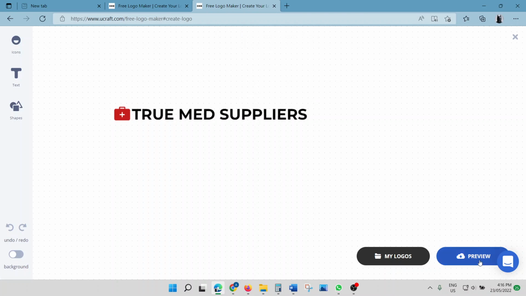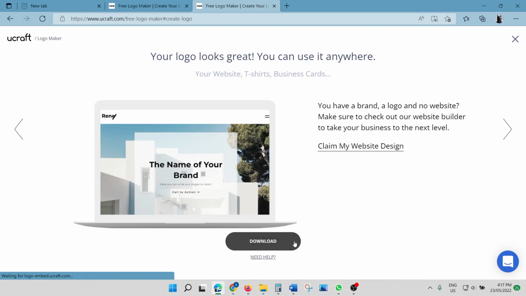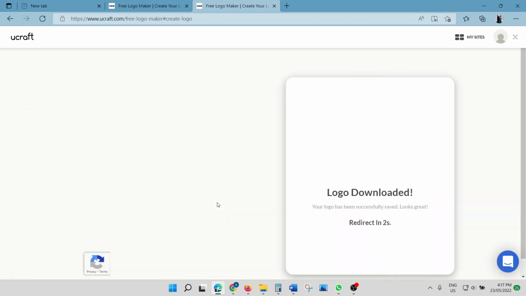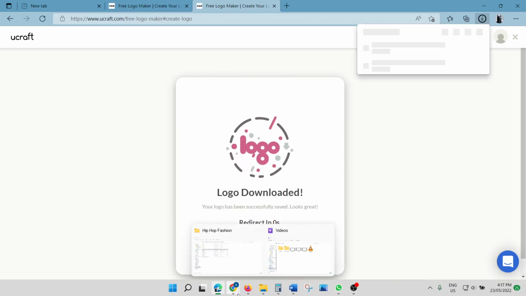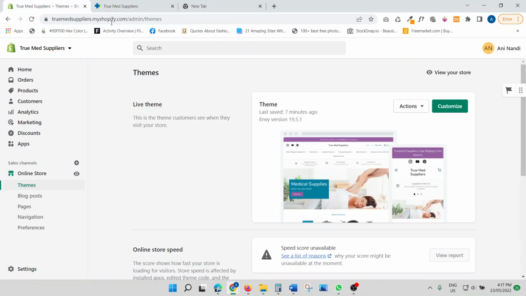So you just click on preview, and then click on download, and then download again. It gives you a beautiful PNG file. So the logo is downloaded. Let's go back to the website and let's try to add it.